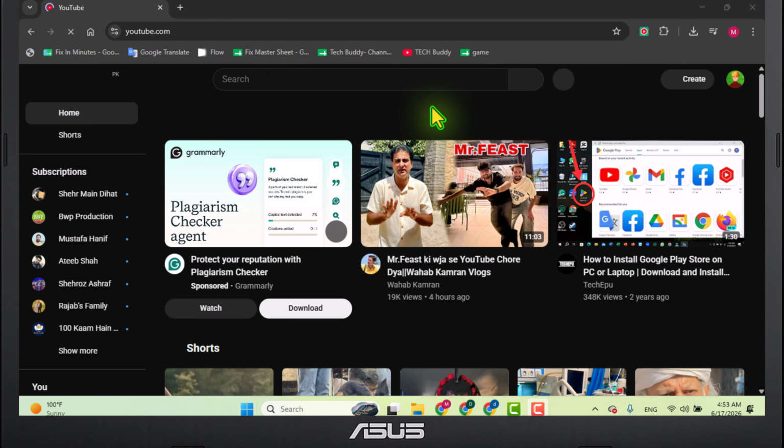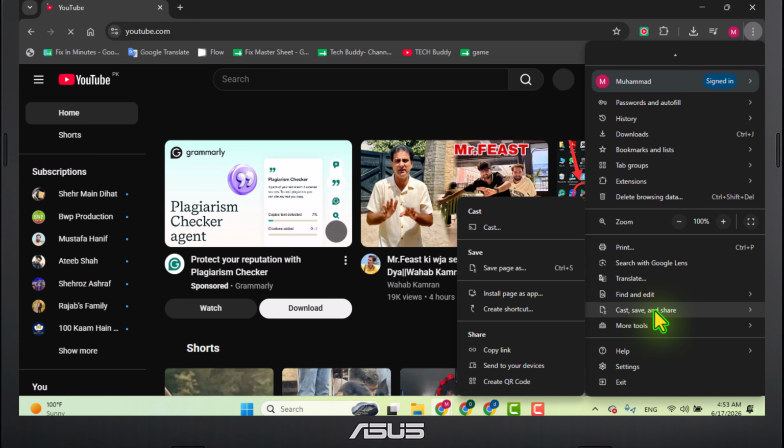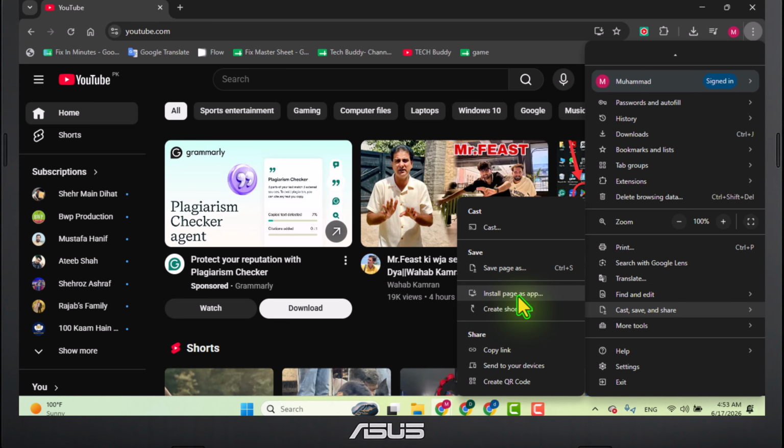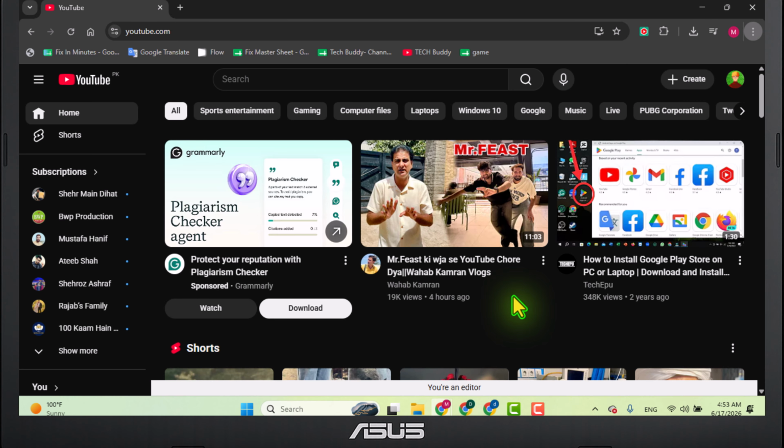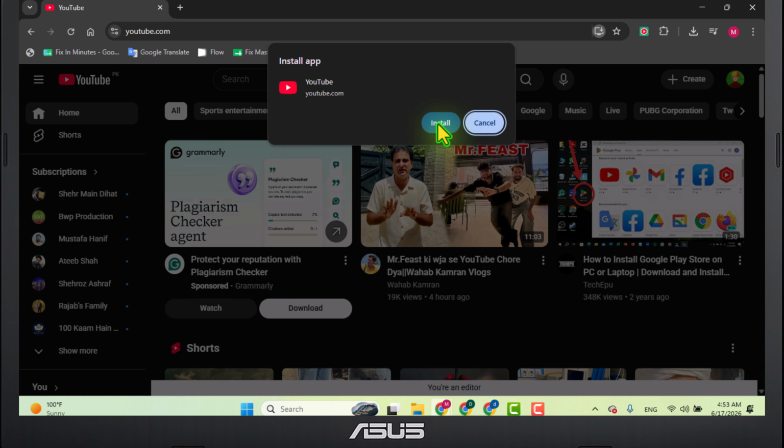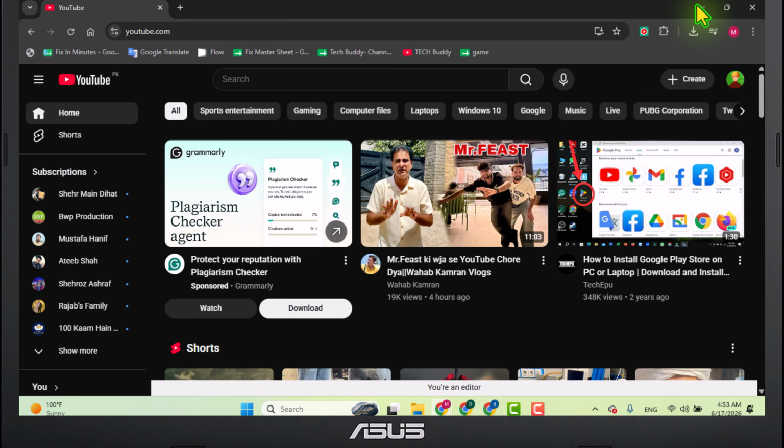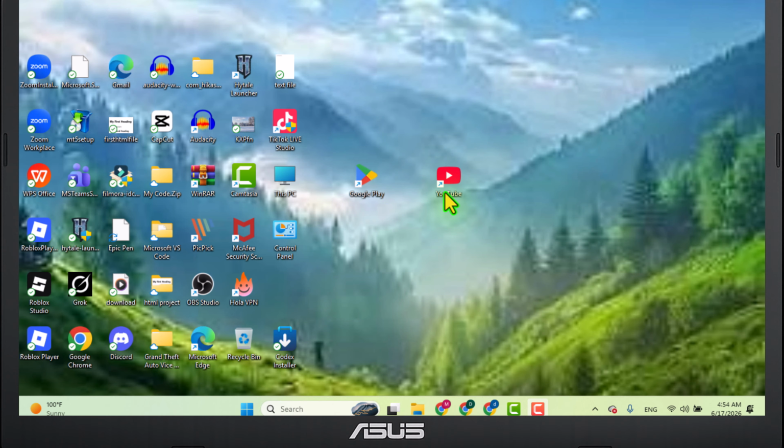Once YouTube has loaded, click the three dots in the top right corner of the Chrome browser. From the menu, look for the Install YouTube option. Click on Install YouTube. A confirmation window will appear on your screen. Click Install to continue. Wait a few moments while Chrome installs the YouTube app on your PC.